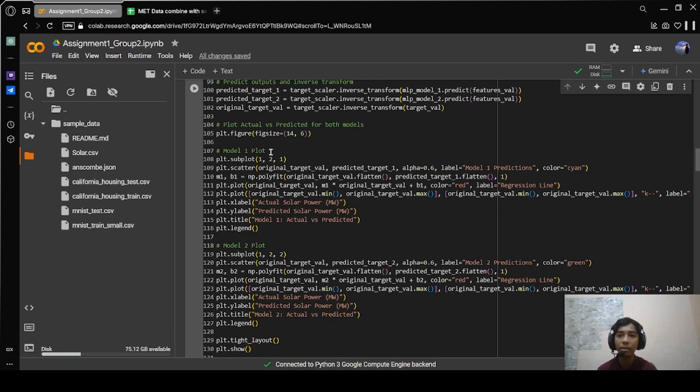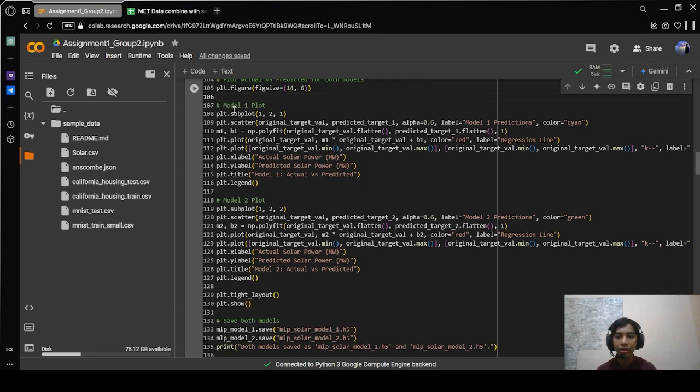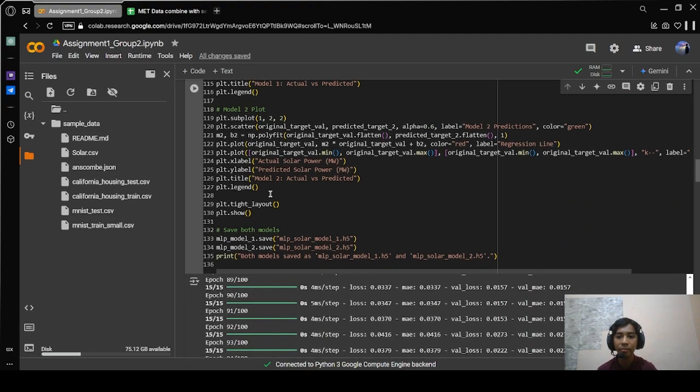And then we will plot the data into a graph. So these are the parameters for the graph itself, such as the figure size. The first one is model 1 to plot into the graph, and also this model 2. Then we will save both models into this file, and after that plot out the graph, and we'll save it right here.